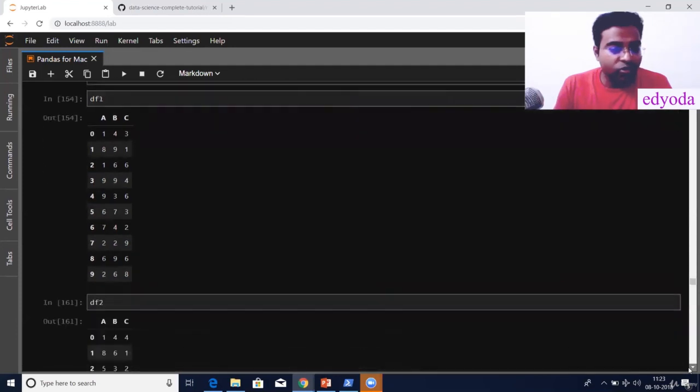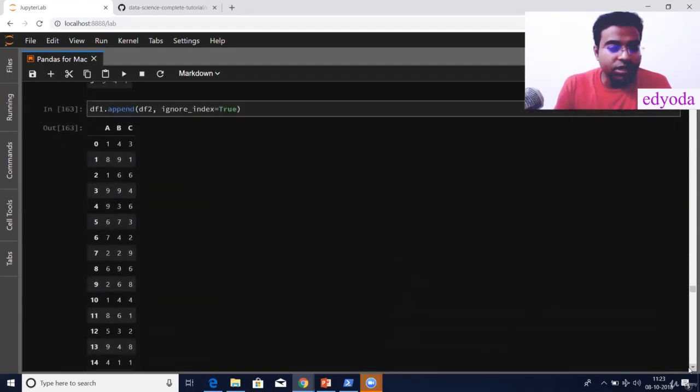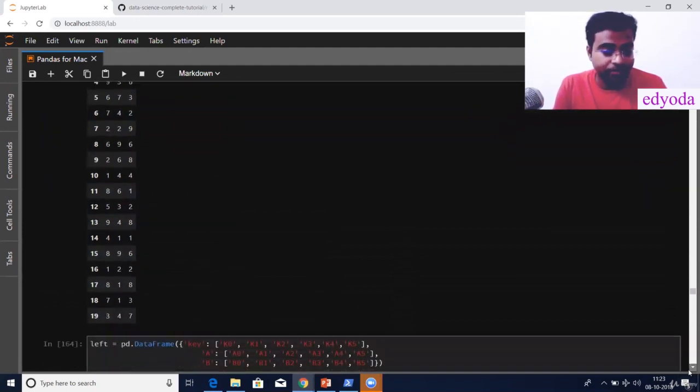Okay, let's now try to append it. In this case it's like stacking on top of one another, and you're doing the ignore index thing here, which is making sure the index is regenerated over here, right? Otherwise the same index will get repeated.